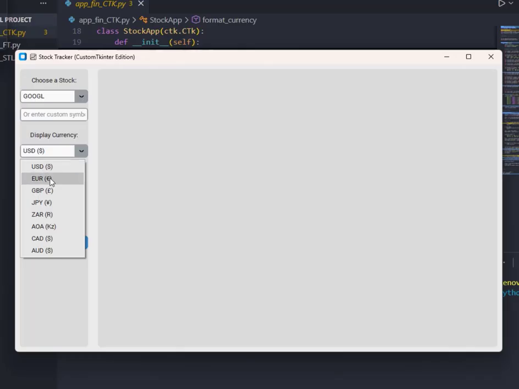For example, we can choose dollar, USD, euro, Japanese yen, rands, which is South Africa, Kwanza, which is from my country. I am from Angola, so our currency is Kwanza, and Canadian dollar, and so on. So you can just choose this. I will keep it as US dollar.